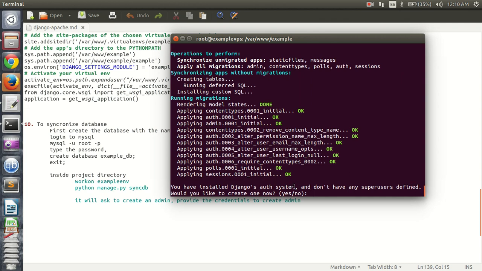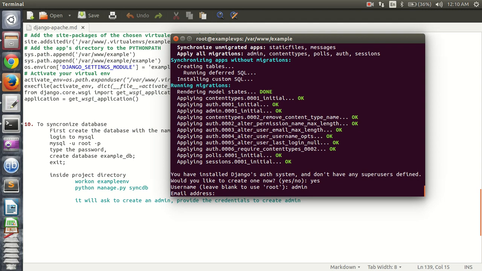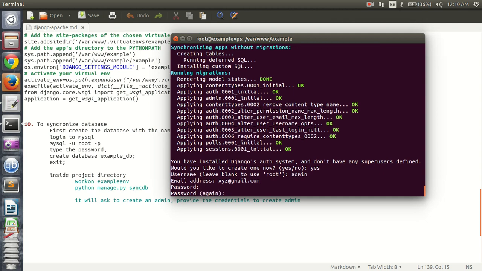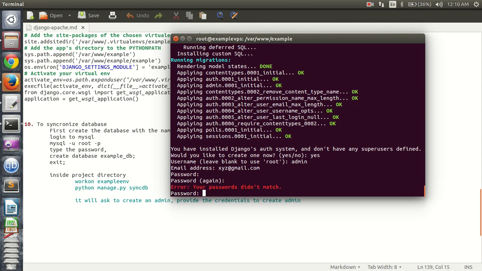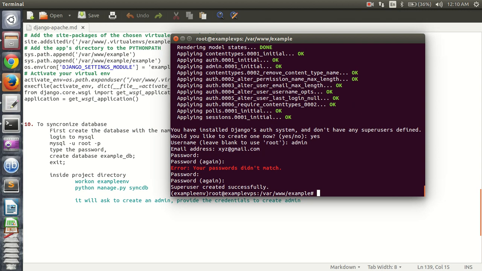Okay, so it is asking whether we want to create an admin user for our site. So I'll say yes. Now it is asking for the username. I'm saying it is going to be admin. Now email address, you can give any email address you want to. Okay, password, so you can give any password you want to. Again the password. Oops, password didn't match. Okay, so we are done with it.